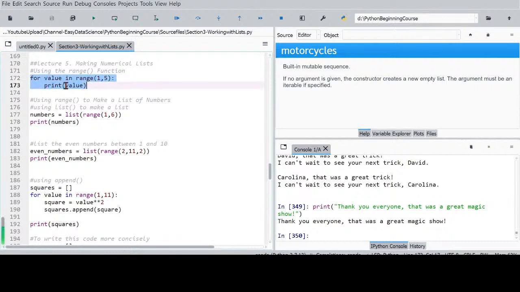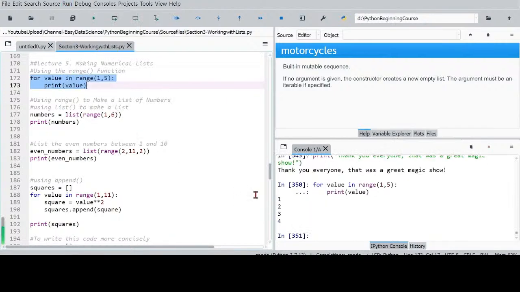Here we print out for value in range 1 to 5, print value. So 1, 2, 3, 4 has been printed out.